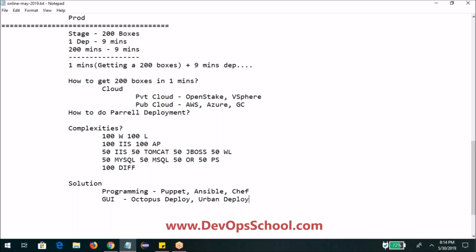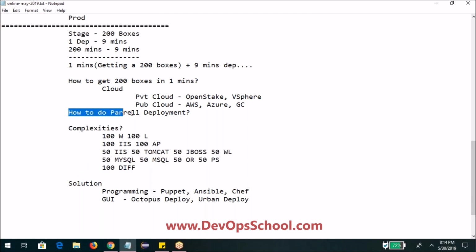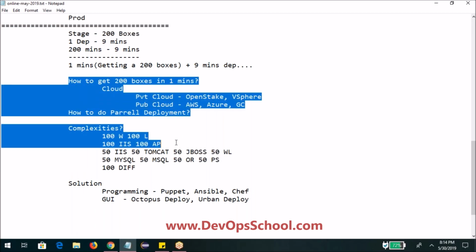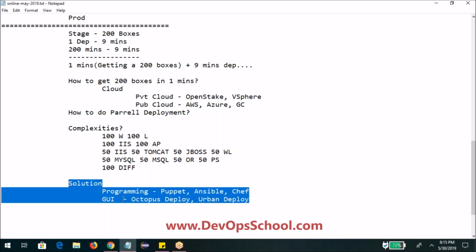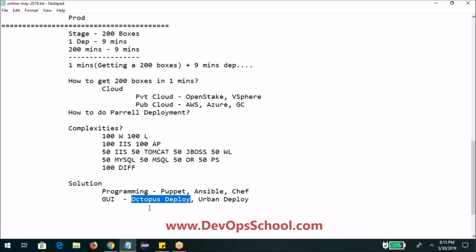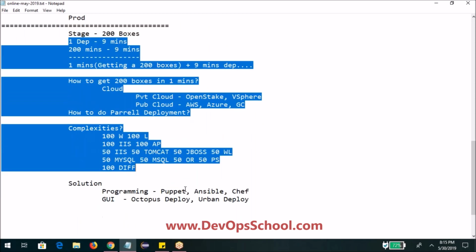So why are we using the graphical user interface tool Octopus Deploy right now? Because we want to manage all this complexity, we want a parallel deployment, and we want the tool to get the 200 boxes done in 1 minute. That's the reason we are using Octopus Deploy. But you can use any of these tools: Puppet, Ansible, Chef, Octopus Deploy. Now you understand that Octopus Deploy is being used for deployment purposes, right?